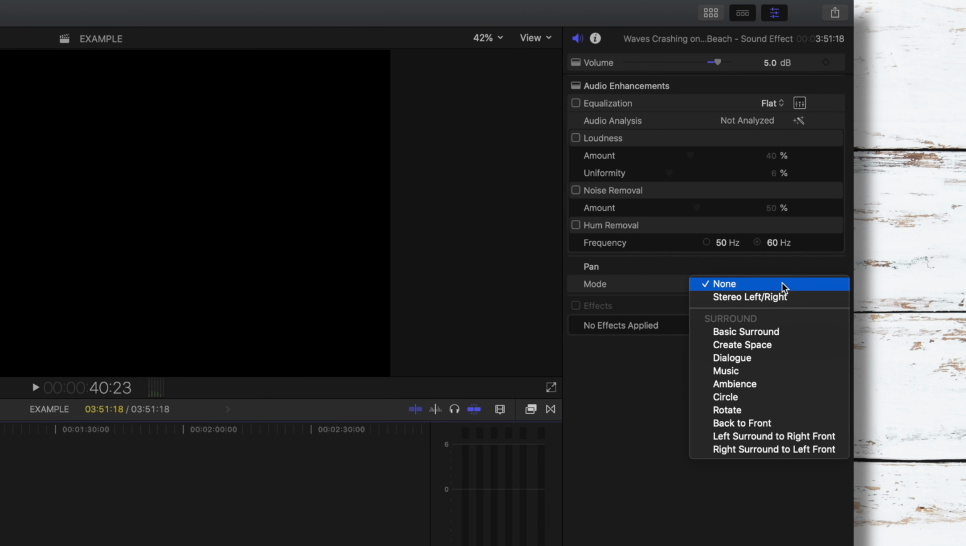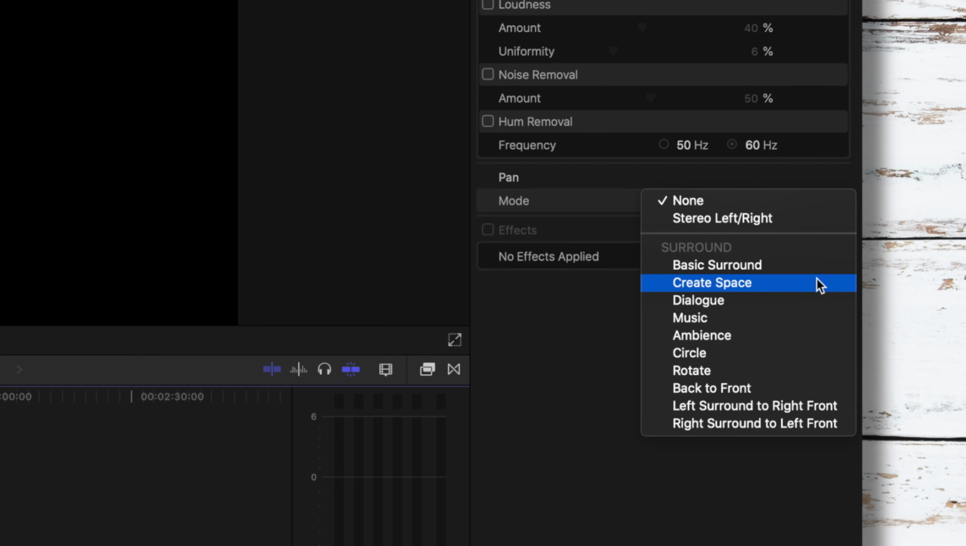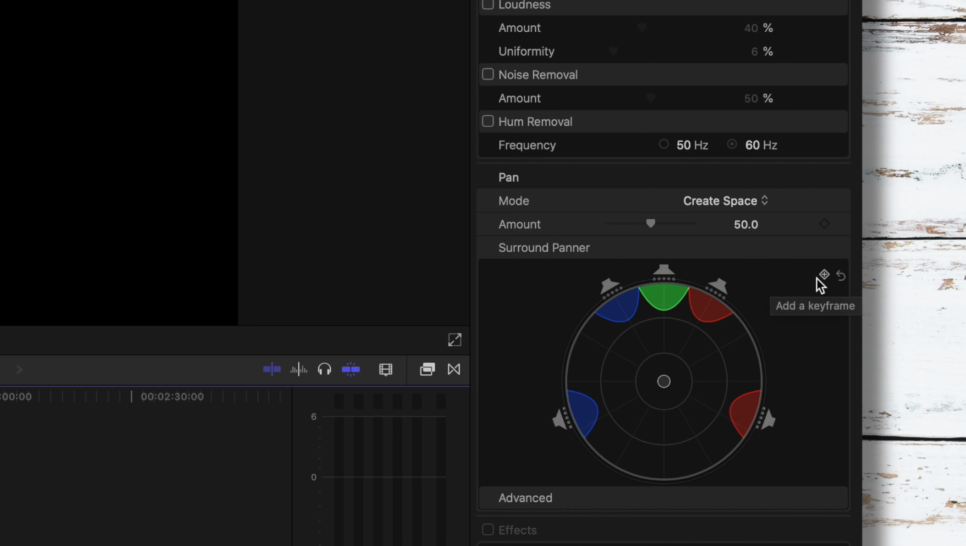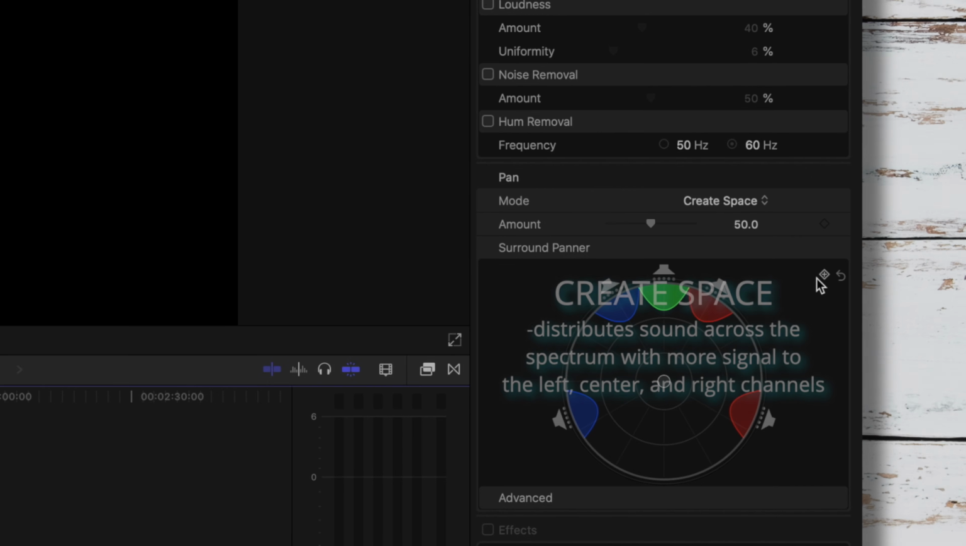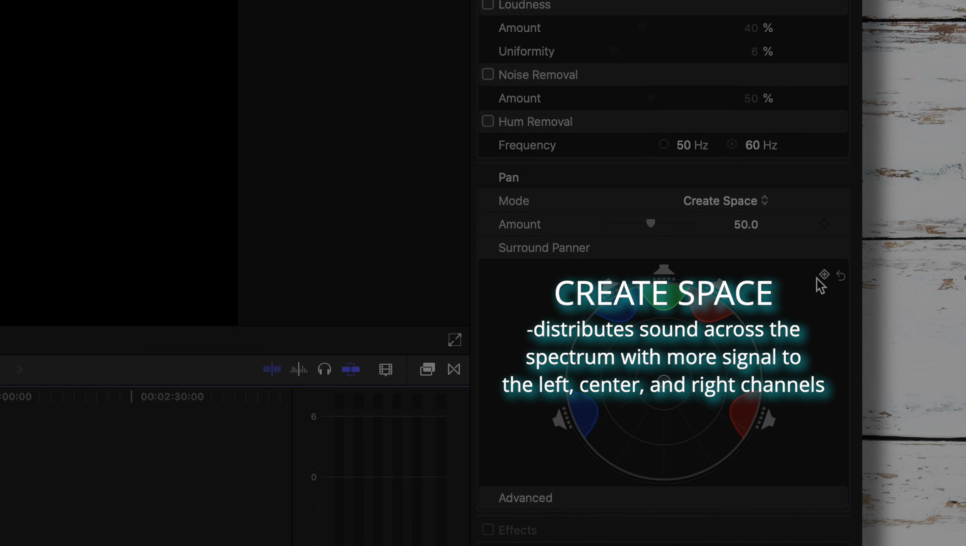Click Mode and you'll see you have a bunch of options here. I'll quickly go over these. The two modes I use the most and arguably the most useful are Create Space, which I use the majority of the time, and Ambience, or Ambiance. Create Space distributes sound across the spectrum with more signal to the left, center, and right channels.